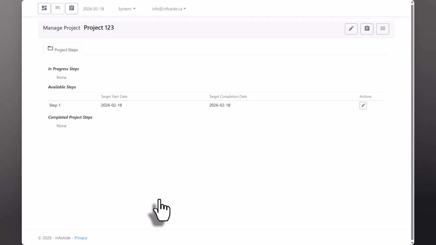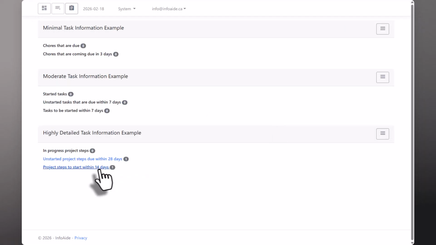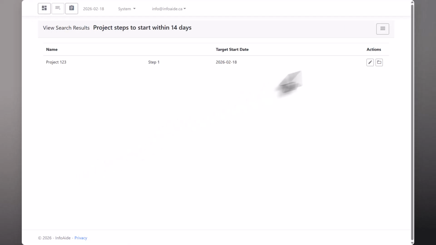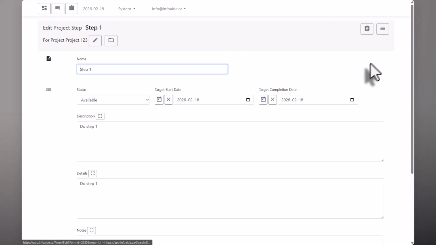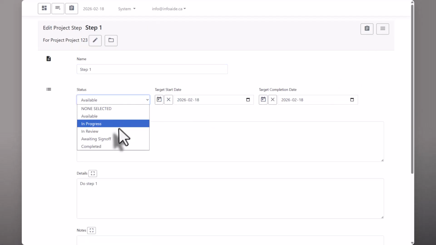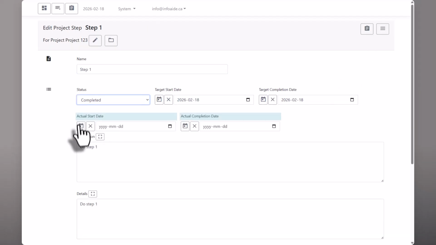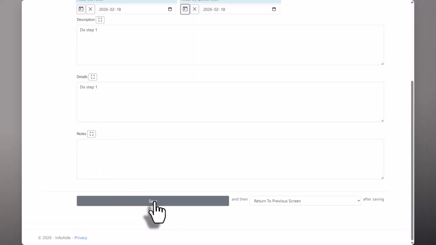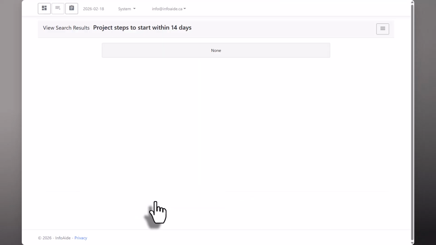Next, let's pretend that we completed a project step today. Last, let's pretend we want to see the project steps related to the project.